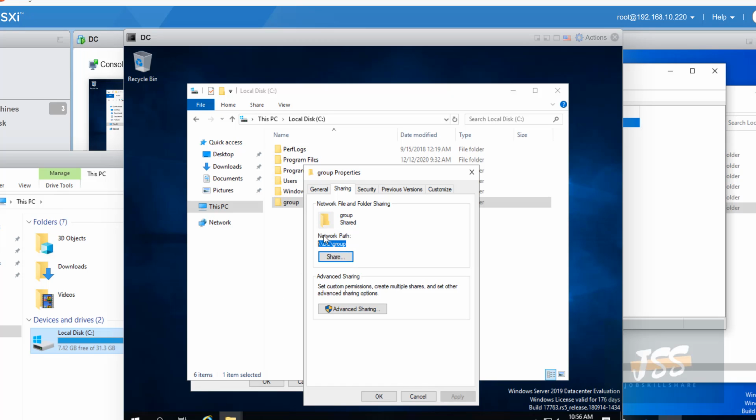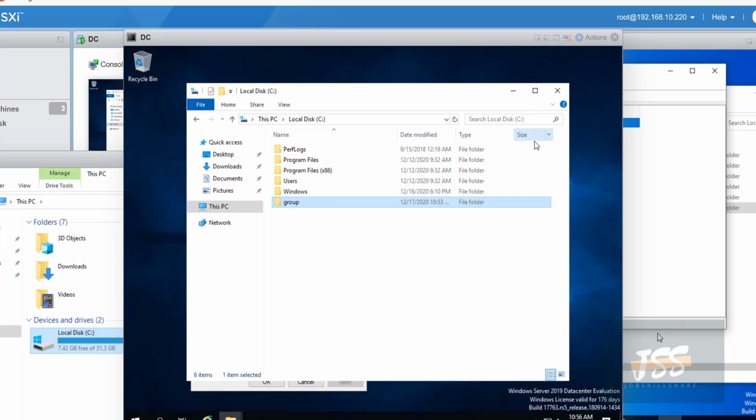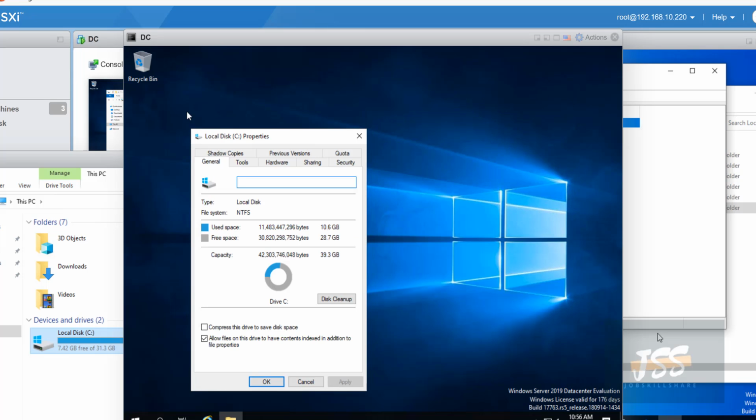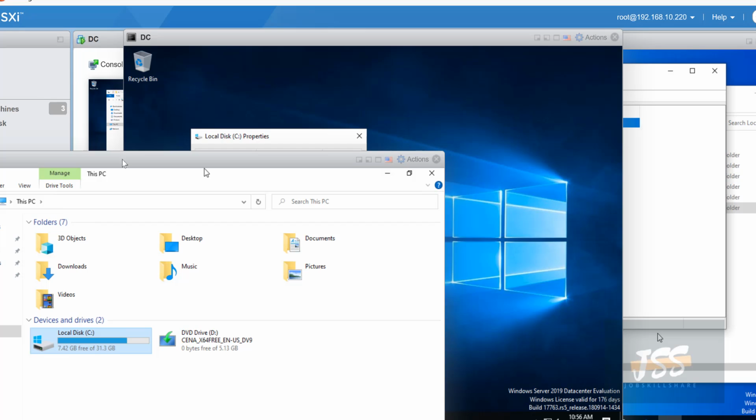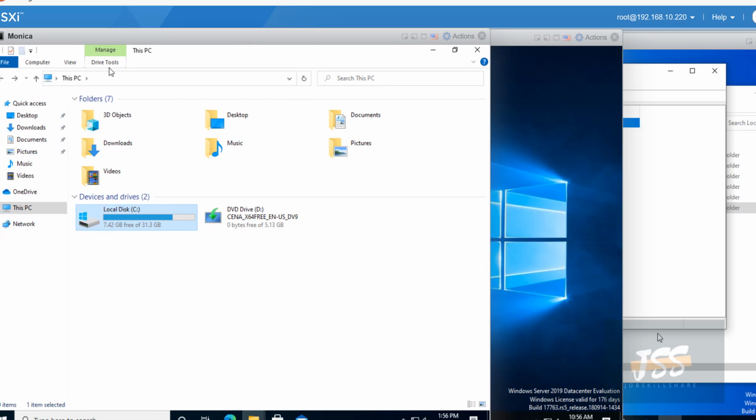This is the name that you need to type, \\DC\group. Then you have this advanced sharing too, which you can learn in the courses. Like I mentioned, when you go into those courses, you're going to learn a lot about these different types of permissions. But now let's keep it basic for you to practice, because this is the basic stuff. So now if you go back to Monica's machine, how do you access that path?